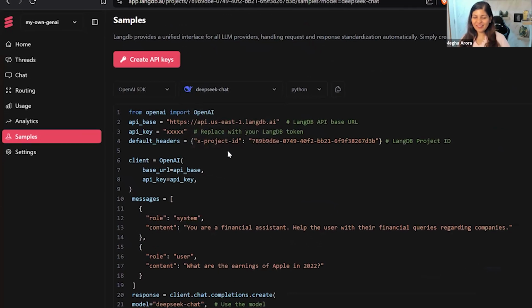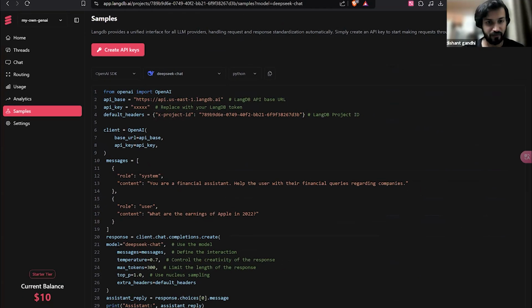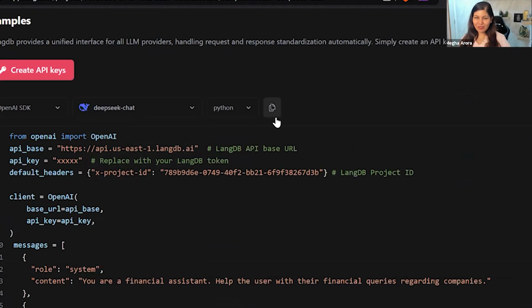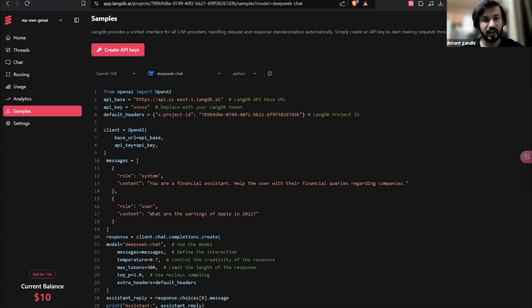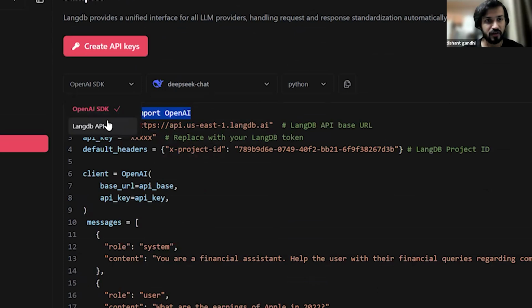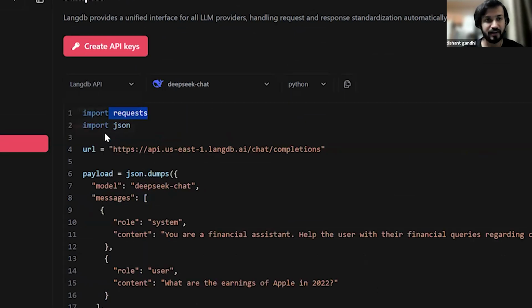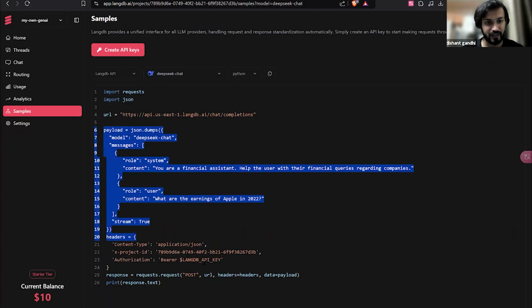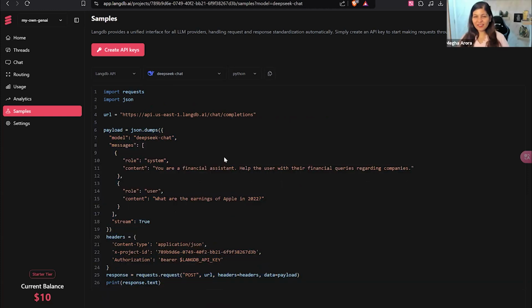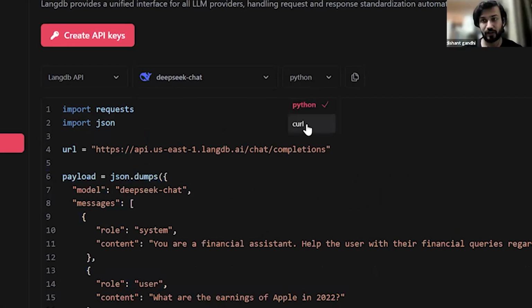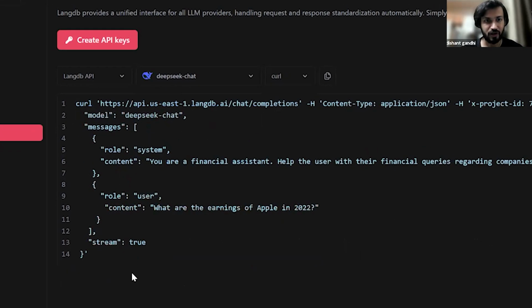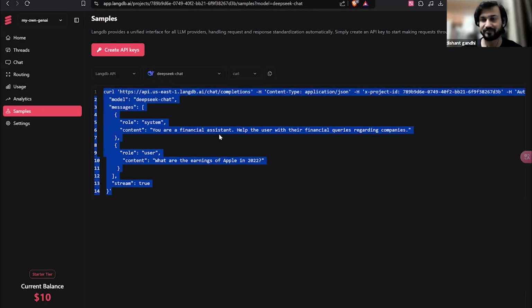DeepSeek chat. You'll get a code where you can just run it, copy and paste it. That's simple. There's a copy button on the side. And even if you don't want to use any kind of SDK, right here, instead of OpenAI, click on this, use LangDB API directly, and there we go. We can just post it in Postman. That also works. This is a curl request. If you want a curl request, then here we go.